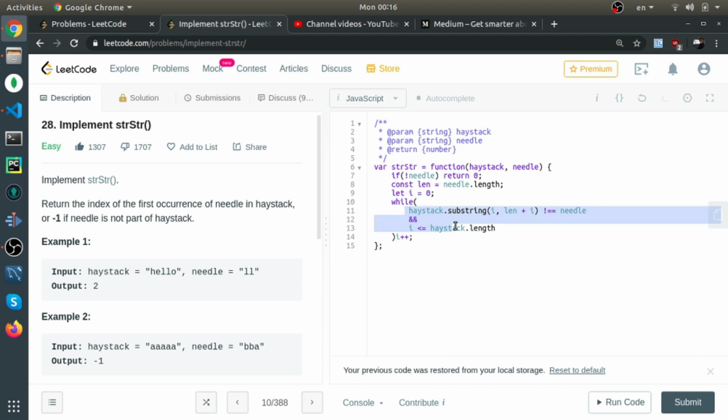Now i is 1, so I will take the substring from 1 to 3, and the second iteration, now i will become 2, and I will take the substring from 2 to len plus 2. No, sorry. Let's just recap. If i is 0, I will take the substring from 0 to 2, so he.